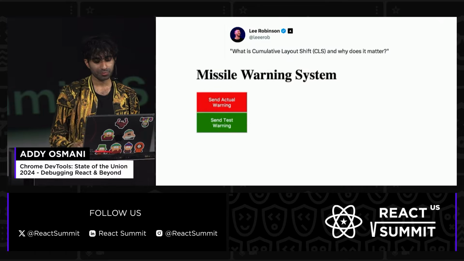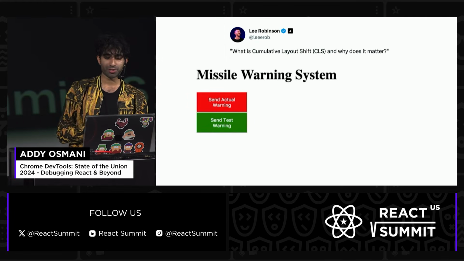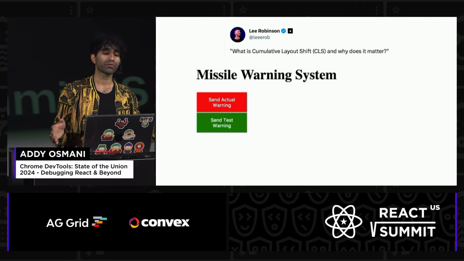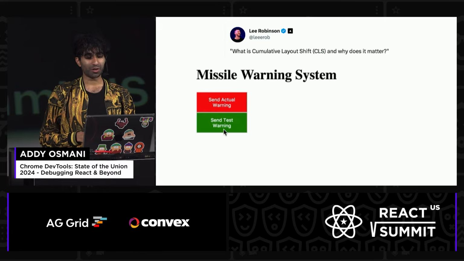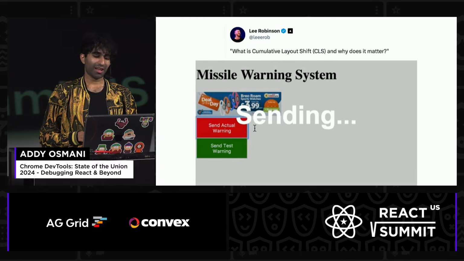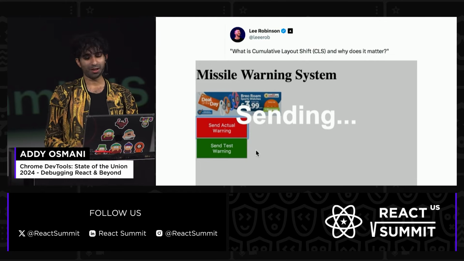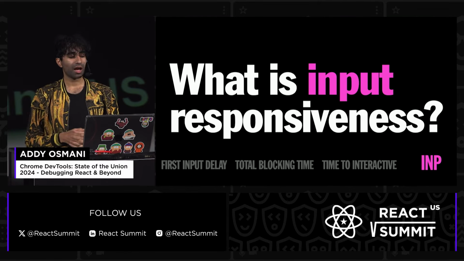I'm going to talk about Core Web Vitals for just a moment, but I wanted to share this. This is probably my favorite example of layout shift from Lee Robinson. This happens to me a lot. Basically, you try to go clicking on a button and, oh. Doesn't happen to me with missiles, just to be clear, but like buying stuff. Now, I'm not going to talk so much about layout shift, but I do want to talk to you very quickly about input responsiveness.